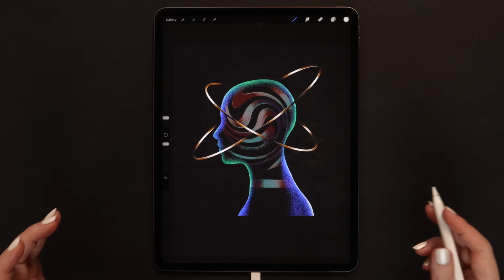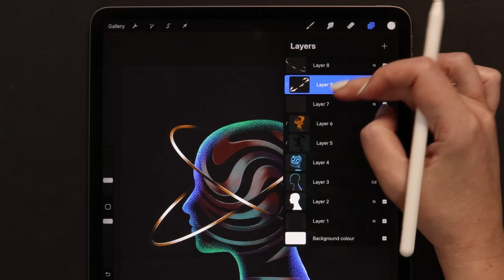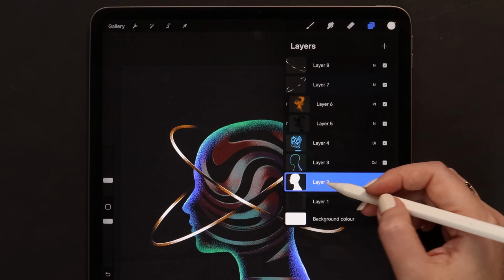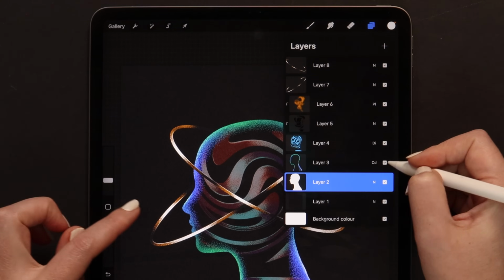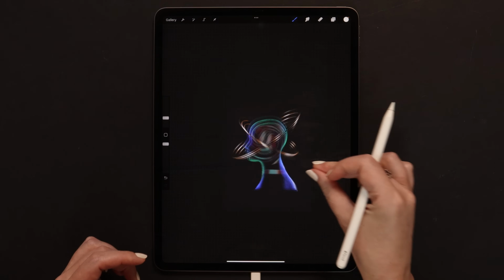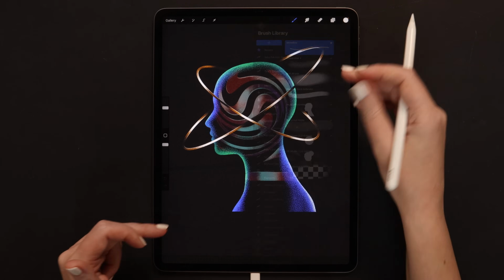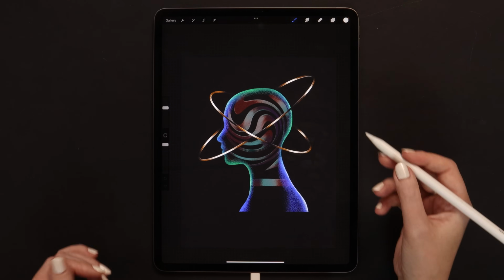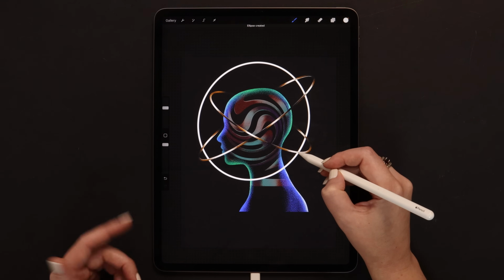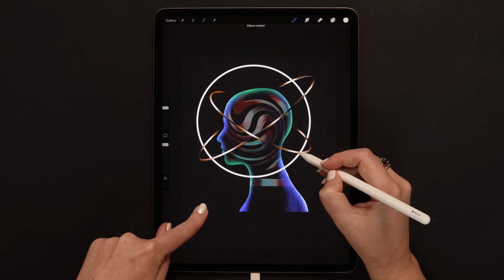Of course, if you like, you can add planets on the orbits, but I will keep it. Let's also merge these two layers and then create another one. I will put it under this layer, so we can add more shapes. I will select monoline from recent brushes and draw a circle around the head. We can tap on the canvas to make it perfect, and then adjust the size.